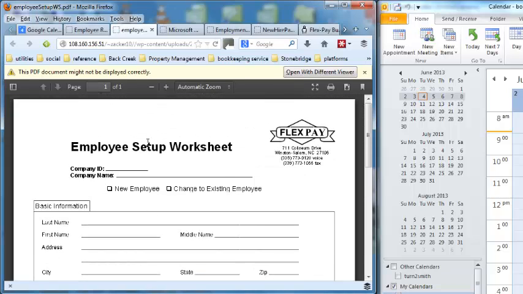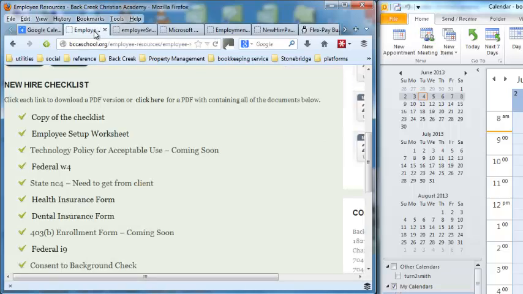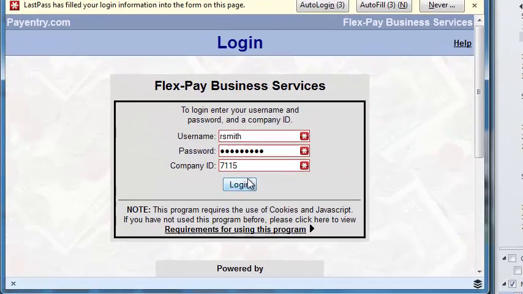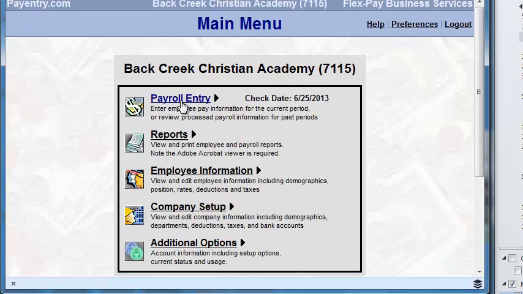So let's dig in. Where do we go? I've got everything auto-populated. This is our server, www.payentry.com/057/login.asp. You can't just have a link to PayEntry. You have to go through that one. That gets us to the right server, 57. All of my information is auto-populated by LastPass, so we're going to log in. Now this is sensitive information, so I'm going to try to block it out.